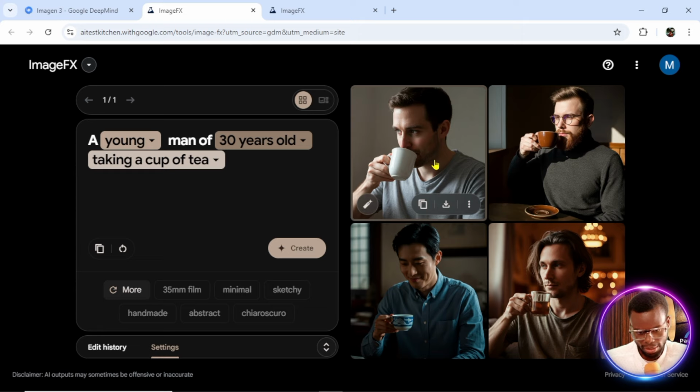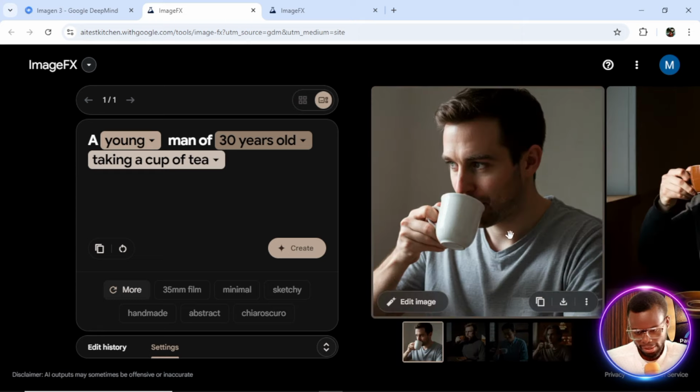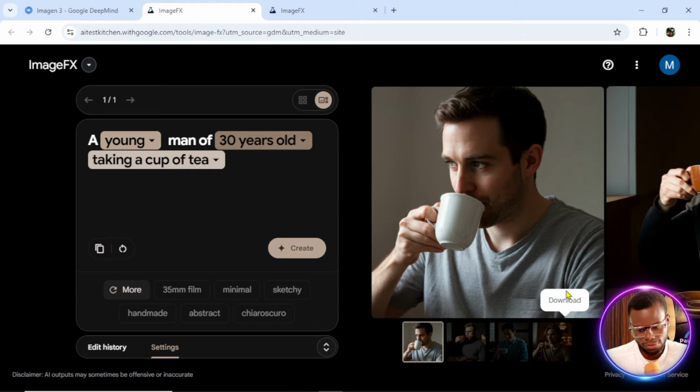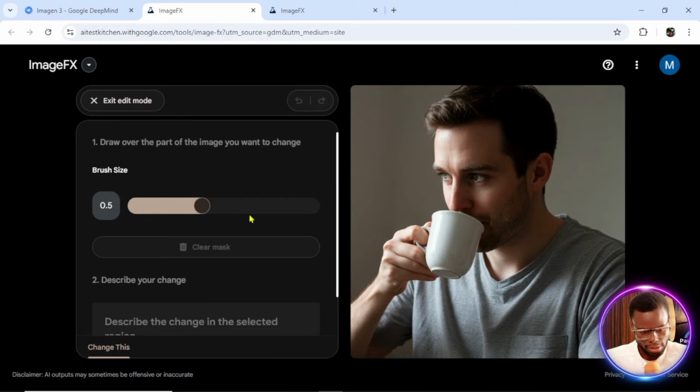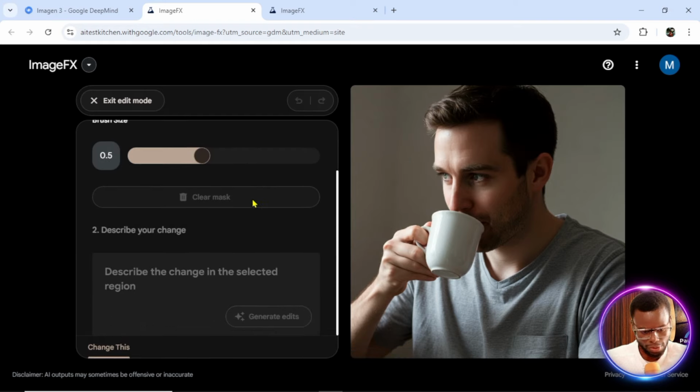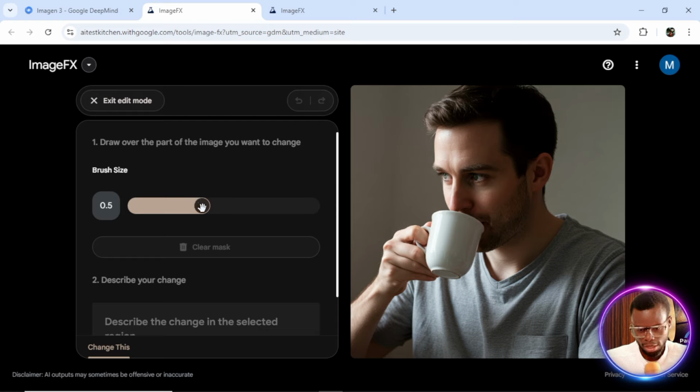I'll click on it to open more options where I can apply some editing. If you think the image is okay for you, you can click on the download button right here and it will be downloaded to your device. But you can also do some editing to this image. Come to the bottom here and click on edit image. It provides options to adjust your image according to your preferences. You use a brush to select portions of your image that you want to remove or make some changes to.